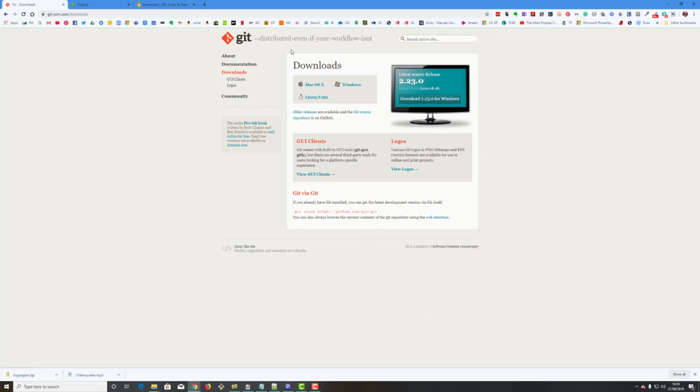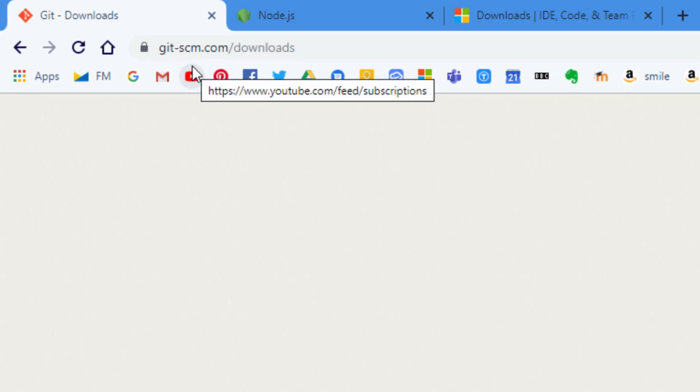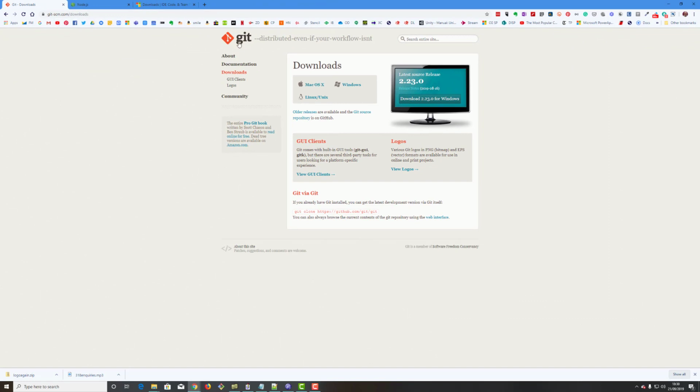The first thing we want to do is optional, but I think it's a good idea. If you go to this address, git-scm.com/downloads, we can download a really good terminal program. And I'll just show you what it looks like on my machine.